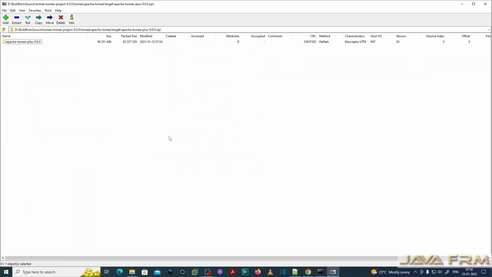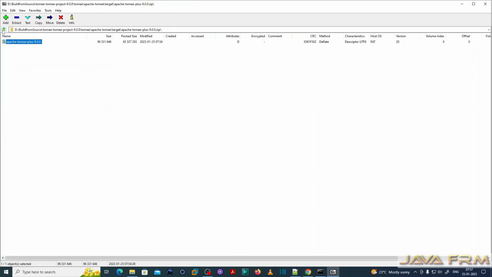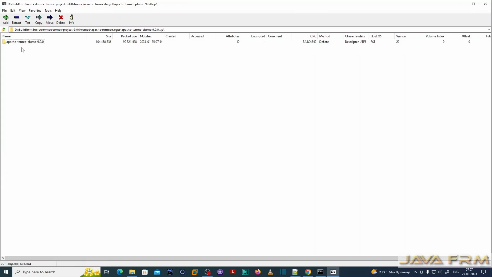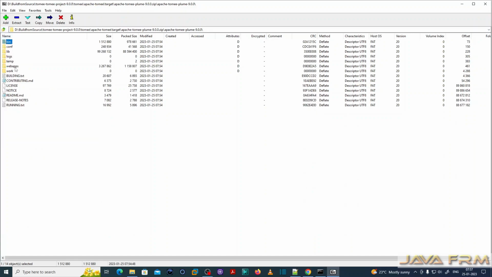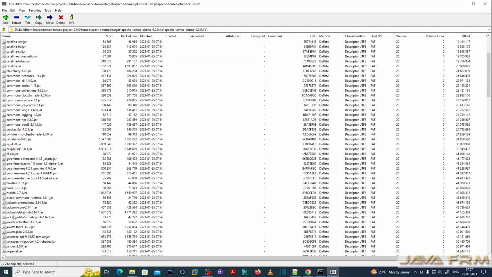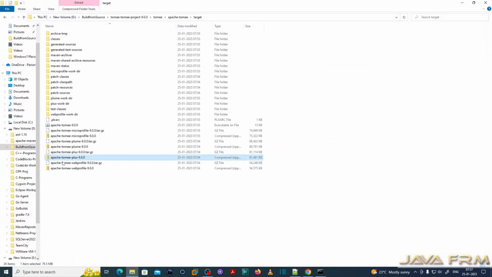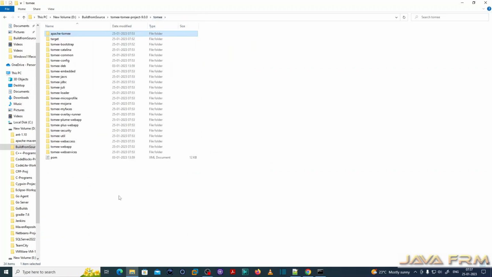TomEE comes with different flavors. TomEE Plus, this is the TomEE Plus zip file. TomEE Plume, this is the TomEE Plume file. I think it comes in 4 flavors. TomEE Plume is the largest one, so it contains everything. Under the Apache TomEE target directory, you can find the binaries for Linux and Windows also.